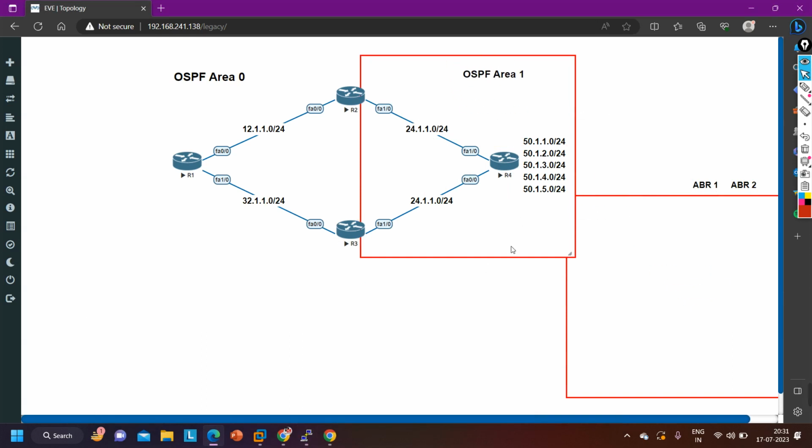I'm going to put these prefixes in OSPF area 1. So now router 2 and router 3 will become what? ABR. This router is ABR 1, this router is ABR 2. Yes or no? Yes, sir.